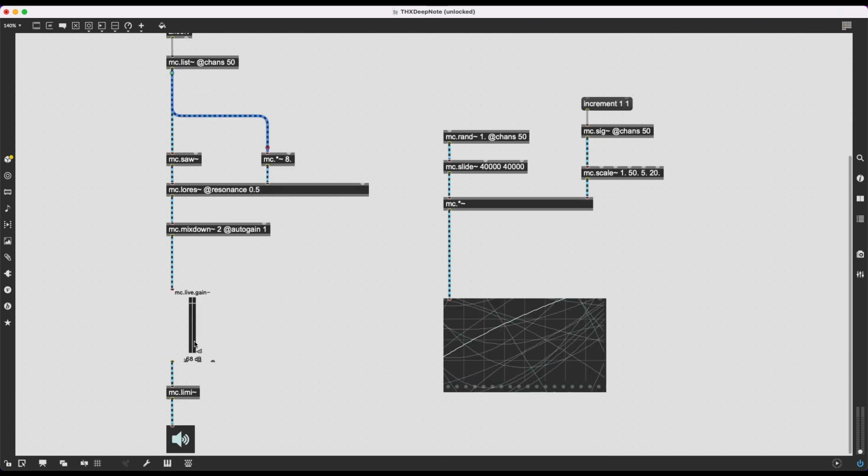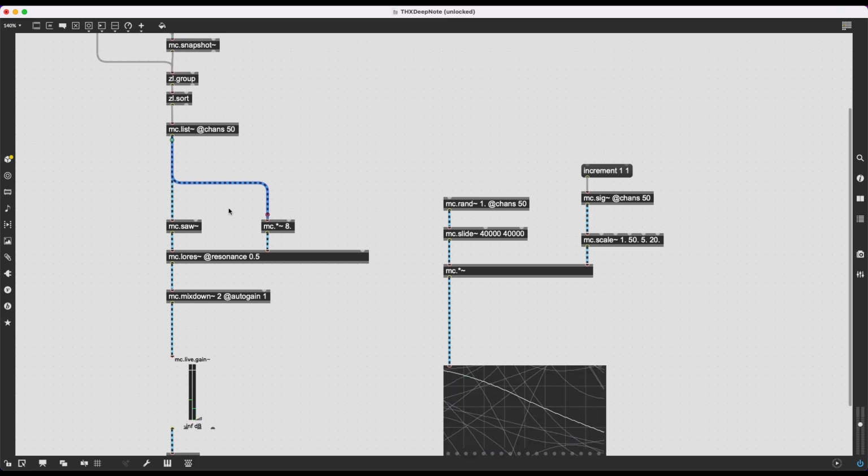So this should sound the exact same. Yep, this is our nightmare swarm, all right. But now I can go further with this.